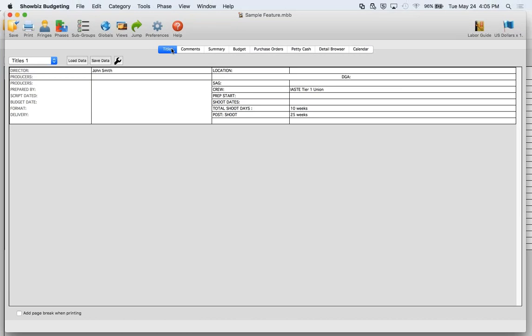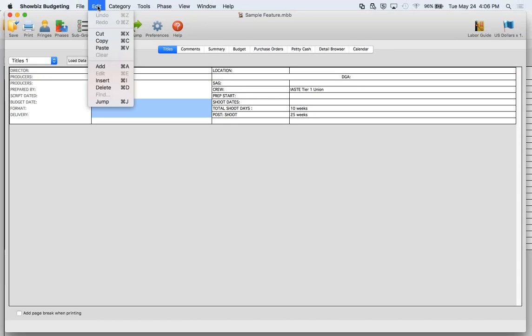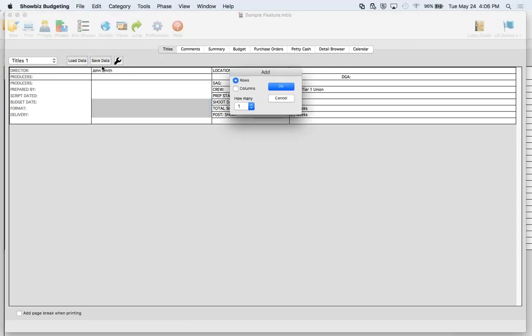All right, so starting with titles. Titles is the top portion of the front page. This is the feature demo, and basically what I have here are columns. This has the headings, and I can type information like here's a director, here's John Smith as a director, location, and the information. So I can set this up any way I want. In features and TV, there's really no standard, so you can set whatever you need. You can go edit and add, and you can add as many rows or columns that you need.